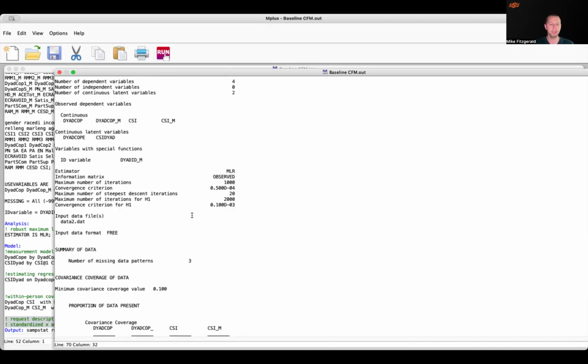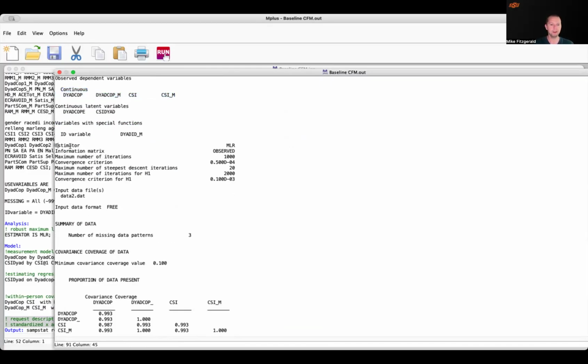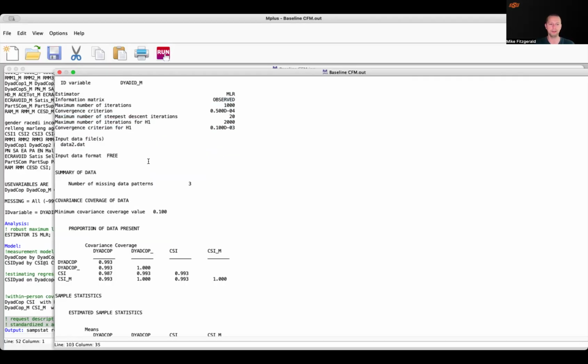Okay. And so we'll scroll down and we'll get a summary of the analysis. Number of groups, since we're only estimating one group. This is the number of dyads, since these data files are going to be in wide format. So you're going to have a column for male relationship quality, and right next to it, you're going to have a column for female relationship quality. And your case number is going to be the dyad ID. All right. So we have 4 continuous variables, and then we have our estimator, and then we have all of these other pieces of output, which aren't necessarily of great interest to us here.